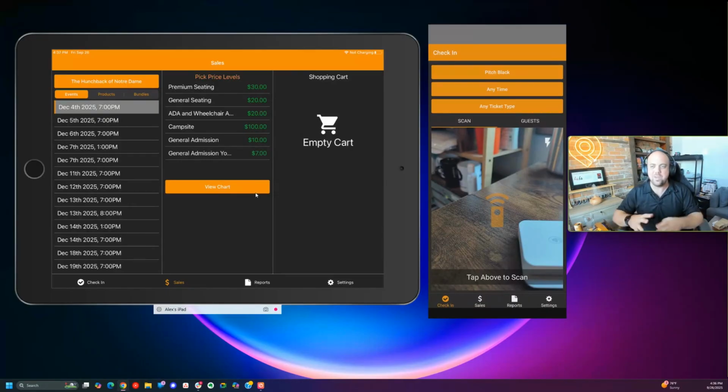Number 2, we've got waivers integrated. So if you are using our brand new waiver system for collecting signatures on waivers from your attendees ahead of the event, now the app will let you know when you scan a ticket and they haven't filled out their waivers, and it'll actually let you fill it out right there if you want.